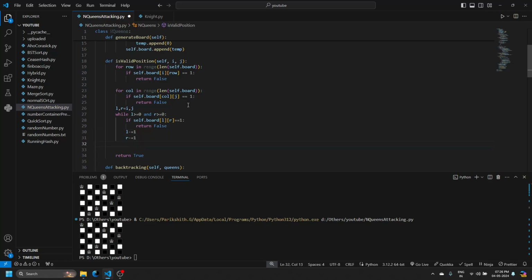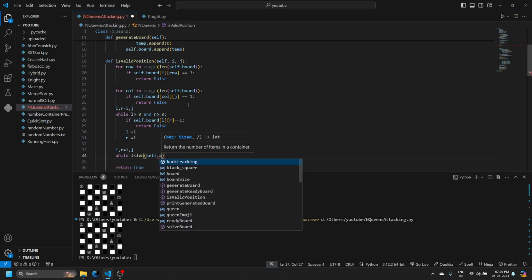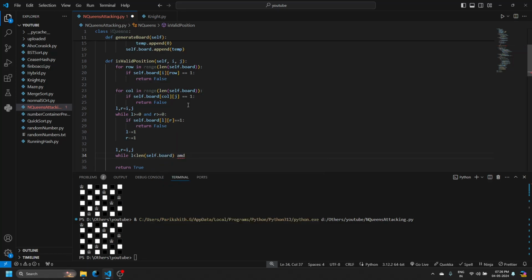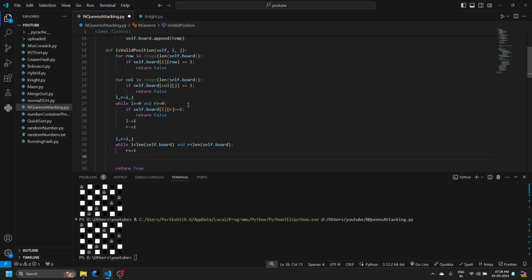So next what we'll do, again we'll reset the value of l and r. So l comma r is equal to i comma j. That's why I tell you, don't do control C, control V from top methods. You might forget to make some modifications. So while l is less than length of self dot board, r plus is equal to 1 and l plus is equal to 1.